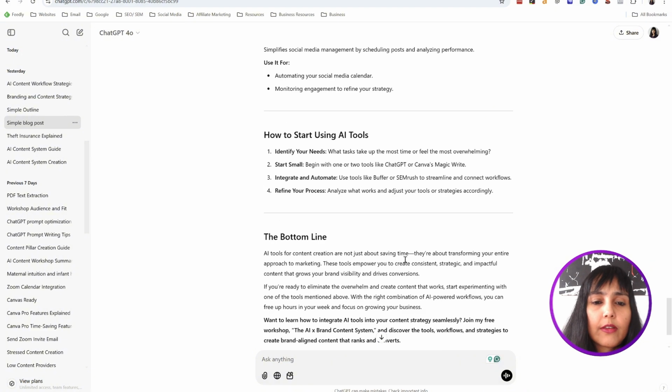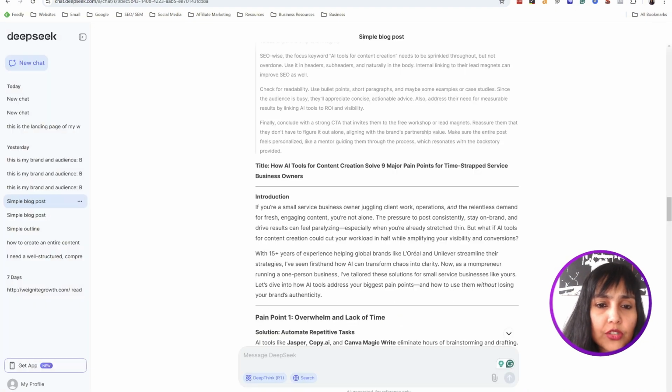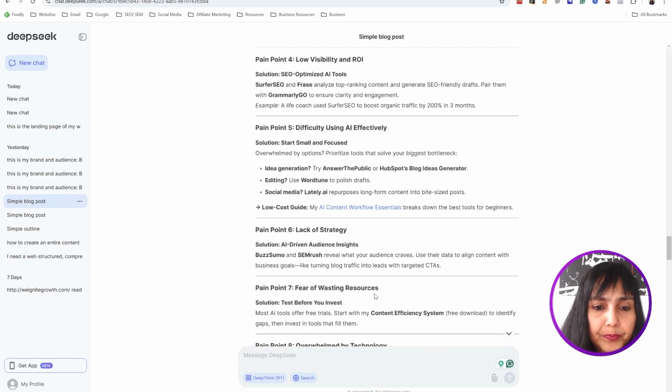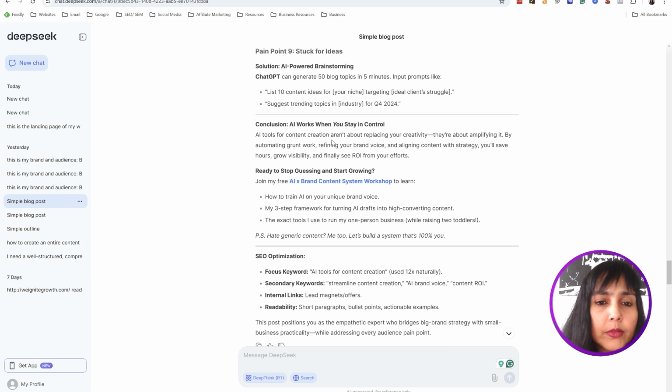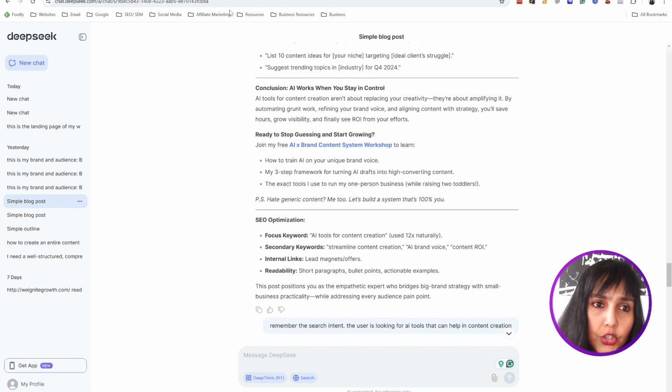Again, it's more comprehensive. How to start using AI tools, it mentions that. It does not mention this. Okay. It's good to have. It's not necessarily a non-negotiable, like a game changer, but yeah, it's good to have. Good to have this one as well. Okay, ready to stop guessing?